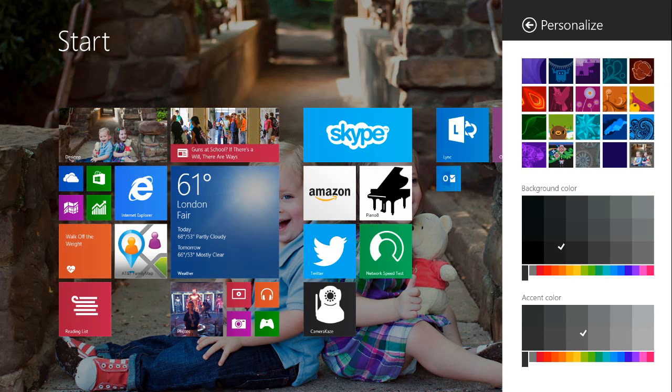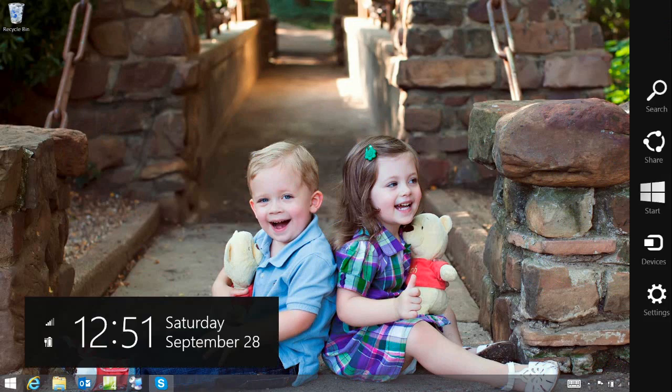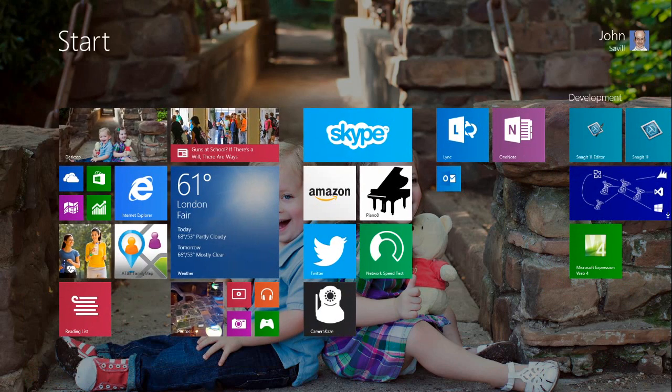I have more flexibility in my colors, you can see on this right-hand side. So it's a lot more personalizable. And by actually having it use the desktop background, it's a lot less jarring when I move between the desktop and the start screen. You'll notice I have these different size tiles now. You have this new sort of look at the weather.